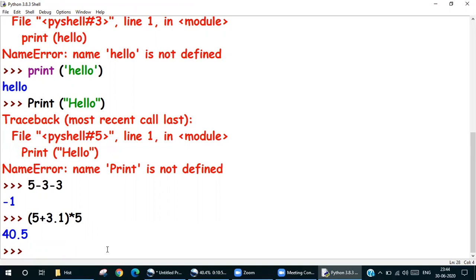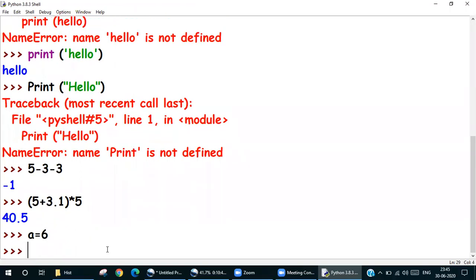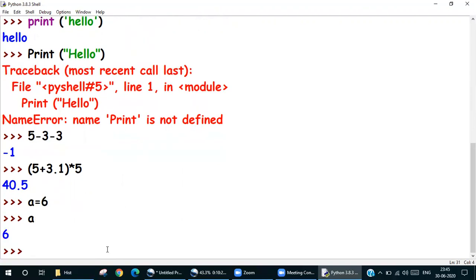At the same time, if you have done math, you know what variables are in math. So I can say something like A equals 6. Enter. I didn't get an output. Why? Because this statement doesn't require any execution. It's only going to block the memory. Now the computer is going to remember A as 6. When I press A, it will tell me 6.